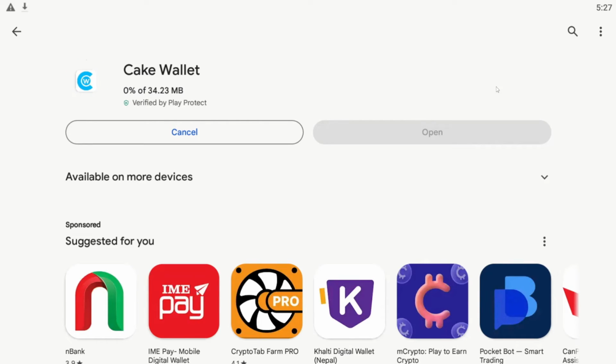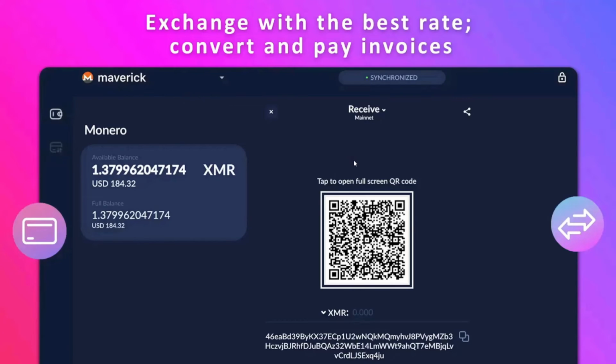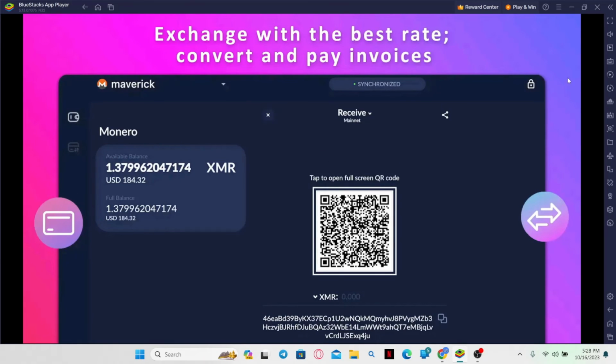Just wait for a while until the installation is complete, and when it is done, you will see the open button. You can then go ahead and click on the open button and this will open up the Cake Wallet application on your device. And now you can use the application to start trading your crypto. And there you have it. That is how easy it is to install the Cake Wallet application on your PC.